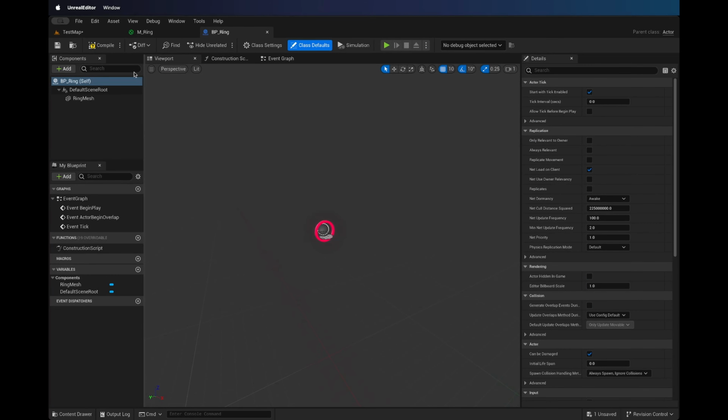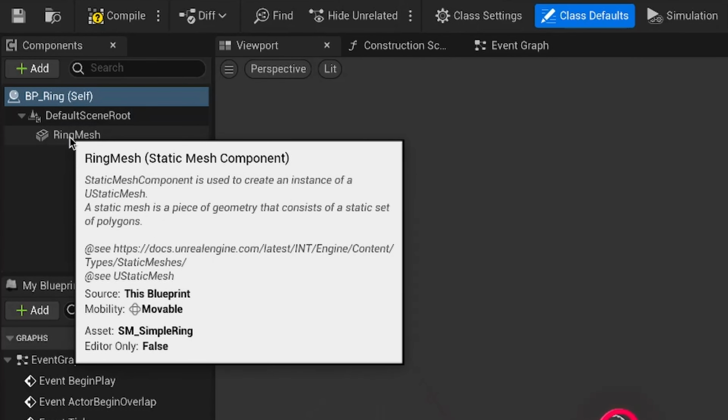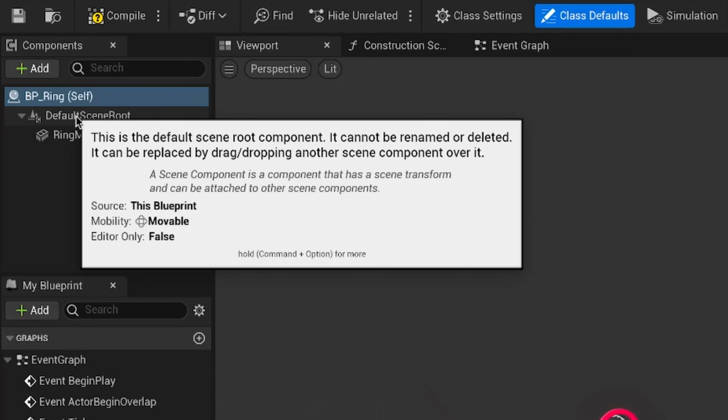I'll go back to my blueprint, and here we have a component called BP ring self. So that's the actual blueprint. Default scene root, and then ring mesh. Now you always have to have a root object. You always have to have a root component.